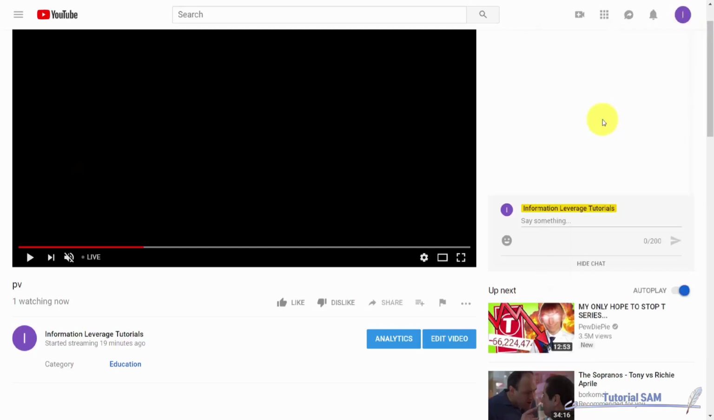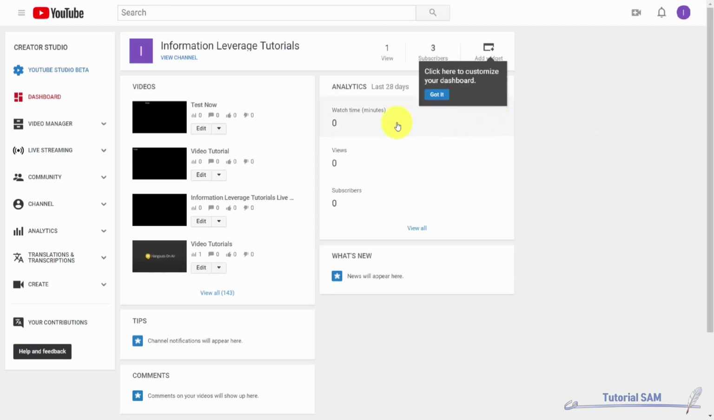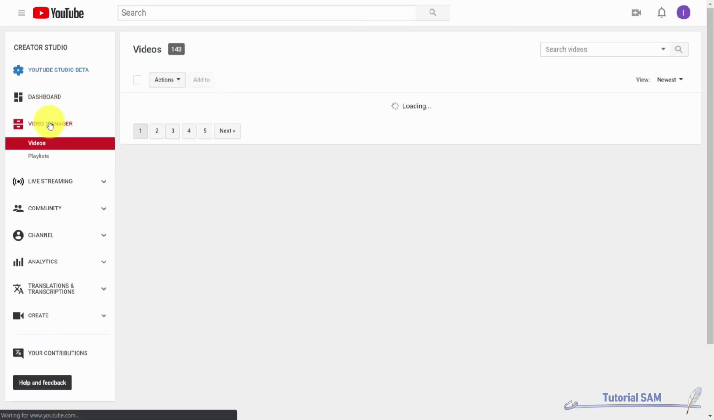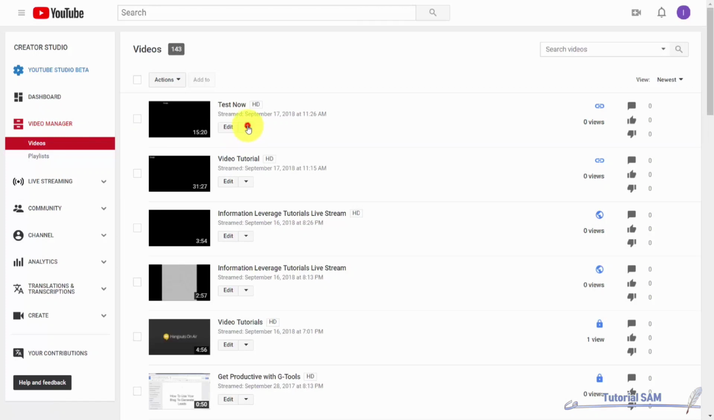Once you get inside of your Creator Studio, you're then going to look for the video that you want to post an excerpt of. You'll then need to go inside of your Video Manager. Once you get to your Video Manager, what you're going to do is go to this drop-down arrow. You're then going to click Download MP4.